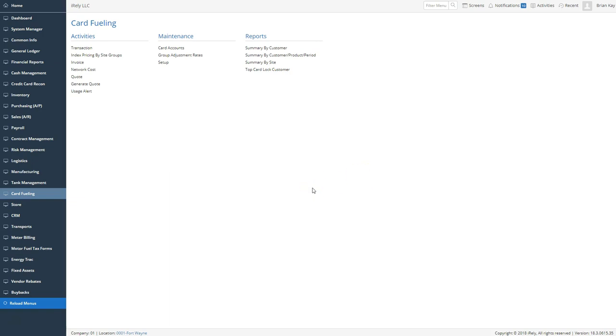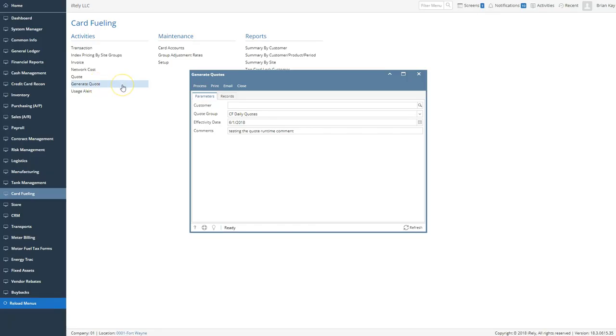This is located on Card Fueling, Generate Quotes menu. This is a multiple step process to generate, print, and email the quotes. During generation, you can select a customer for a single quote or leave blank to quote all customers. The Quote Group field will allow you to select a group of customers at once. Enter an effective date for finding quotes, pricing, and costing. And the Comments field is optional and will allow for a one-time comment to be included with this quote.